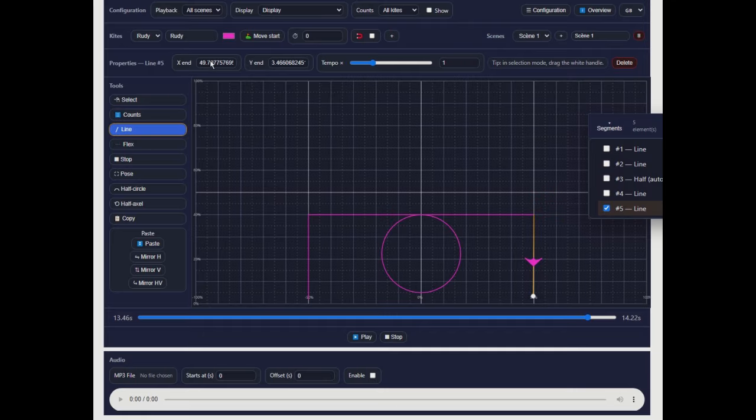Okay, you see the coordinates of the point I've clicked. These are very rough, not very well defined. So I will replace this with 50%, and I will replace this with 3%.